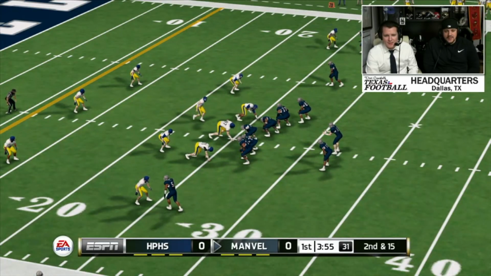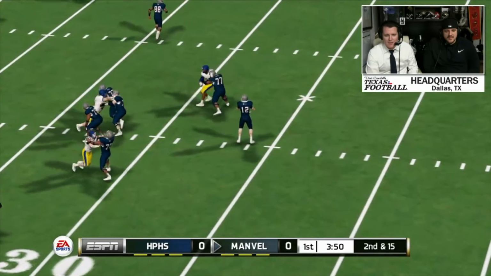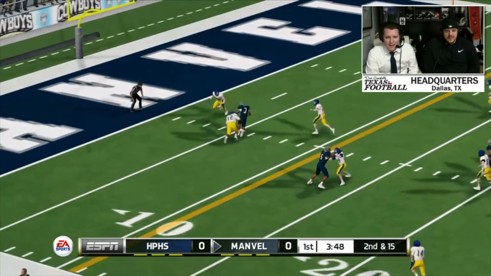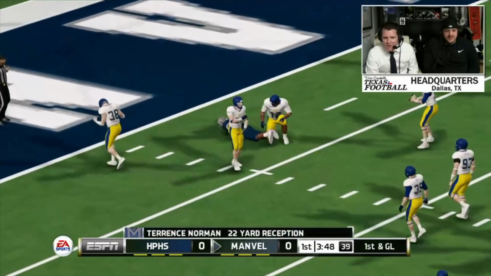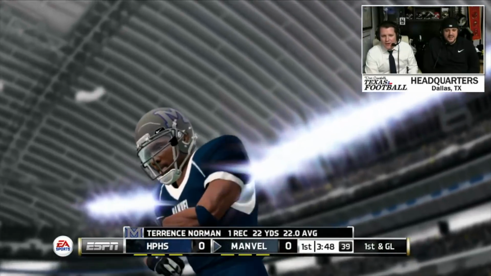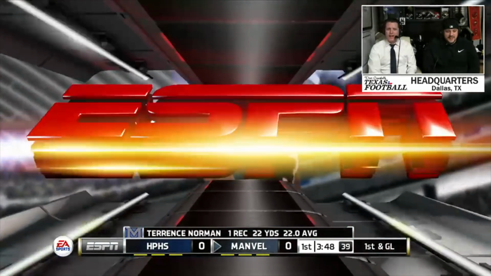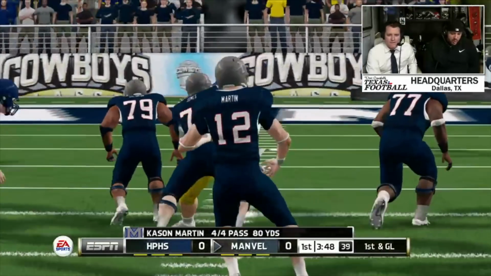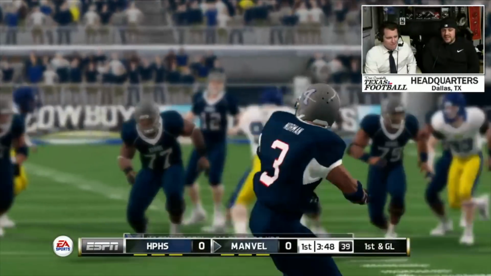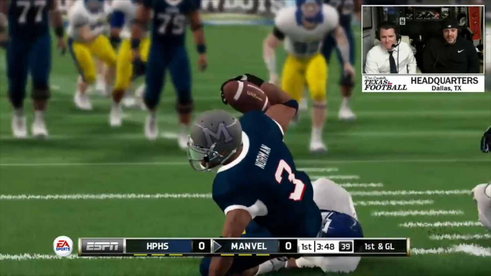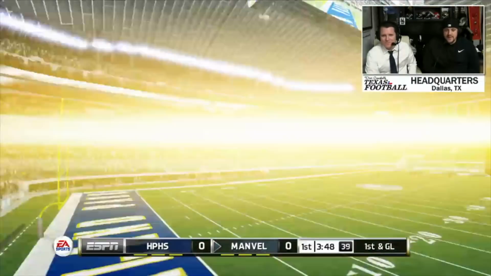Moving right to left on your television screen. Manvel once again in the shotgun. Cason Martin, the quarterback, takes the snap. Looking good protection once again across the middle. There's that play again. Down inside the 5-yard line. Terrence Norman, a 22-yard catch, and Manvel is in the red zone. Norman's got 4 touchdown catches on the year. Almost had his 5th right there in the state championship game. Great job by Cason Martin finding him over the middle.